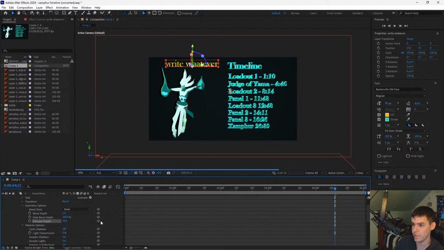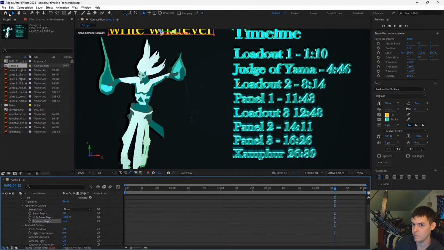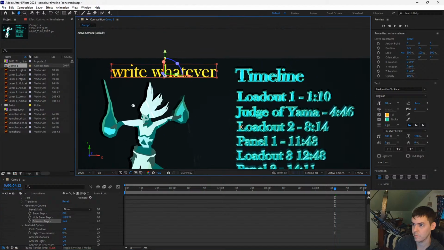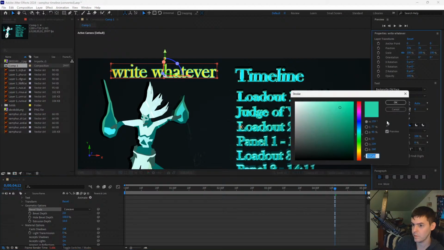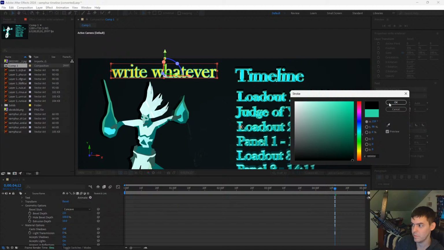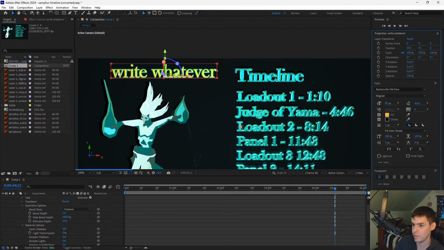I love how it's writing flat now. It never writes flat. I don't see the bevel and depth. Oh, bevel style instead of none, I'll do concave. Nice. Yeah, so you get the idea, right? So make that black. Cool, now it has like a 3D kind of thing.